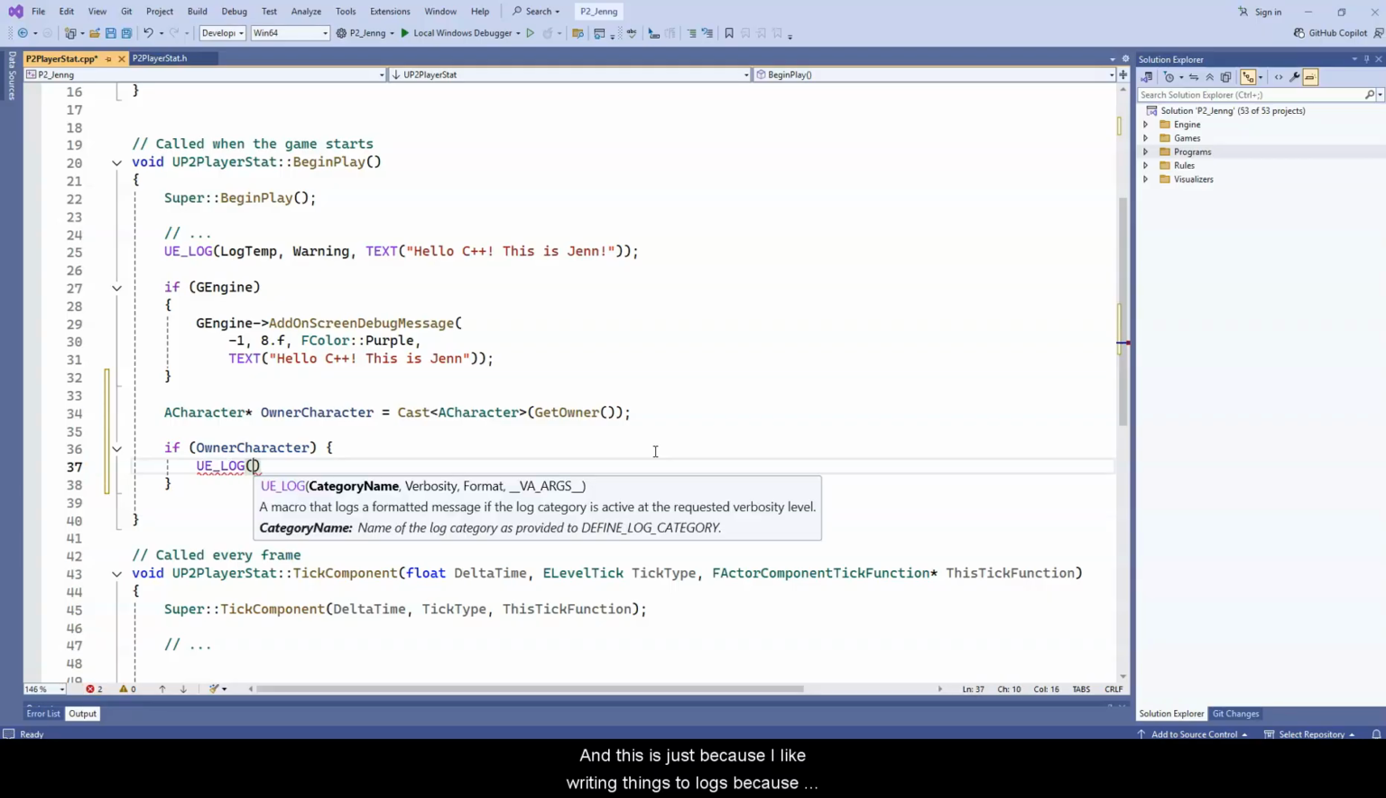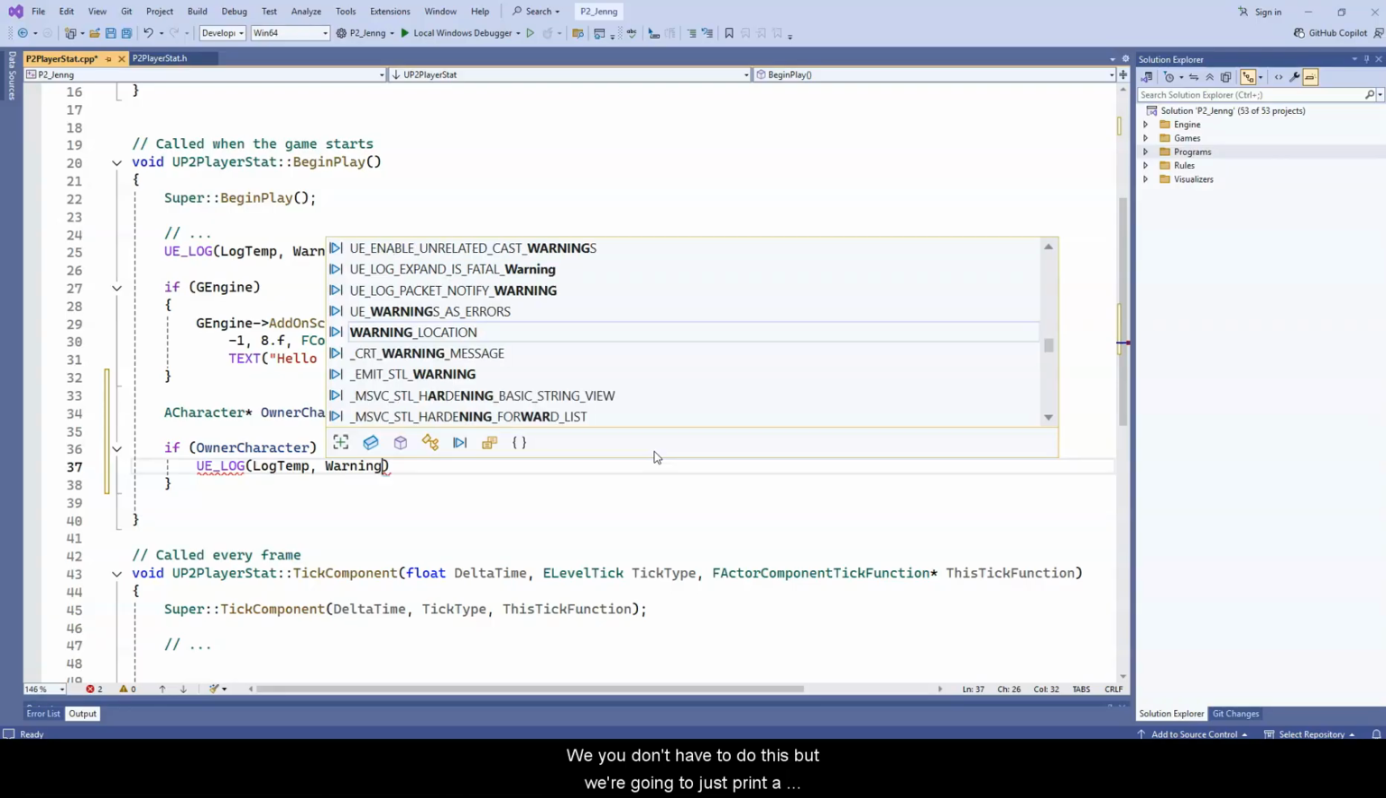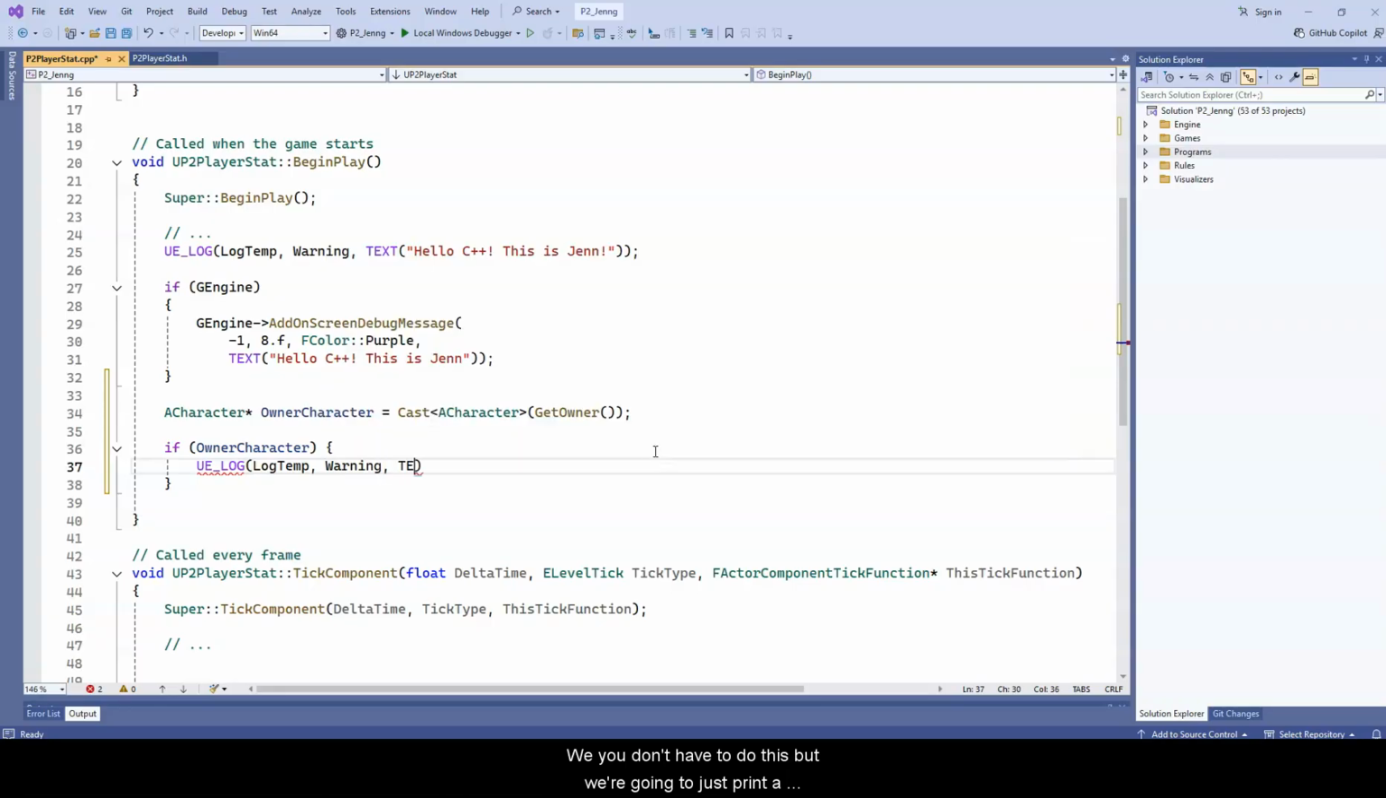And this is just because I like writing things to logs, because I like seeing things happen. We don't have to do this, but we're going to just print a warning, text, and then pre-movement speed percent.